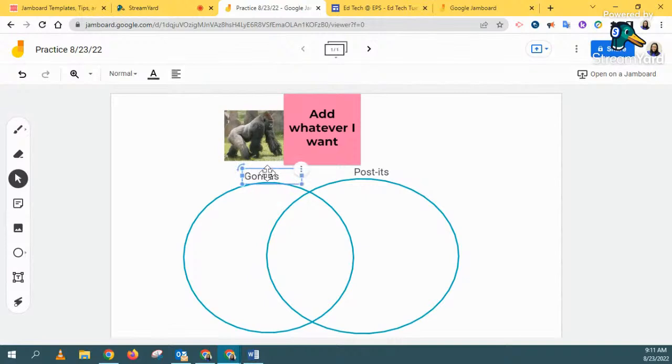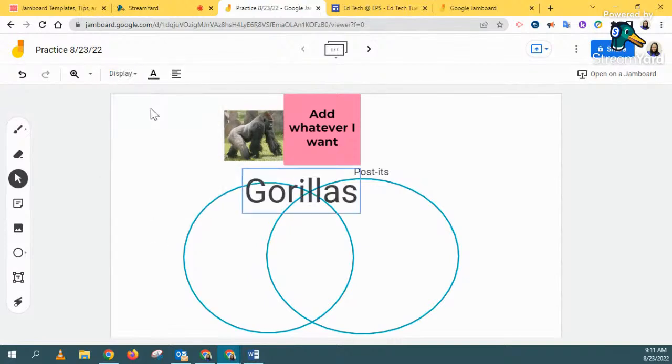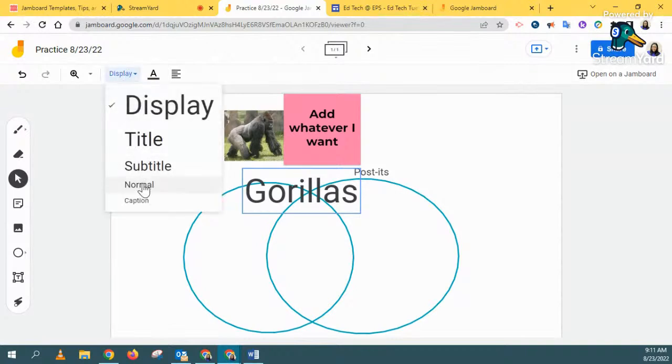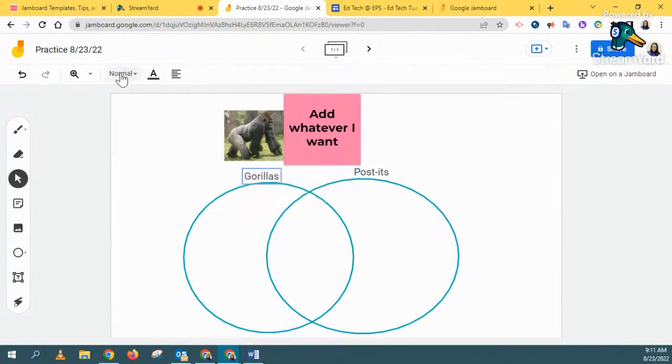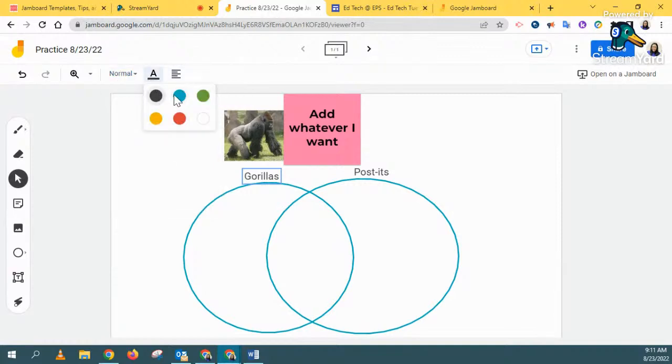When I'm editing my text, I have a few different options, like for sizing. Obviously, this is very large. I can change the alignment. And of course, I can change the color too.